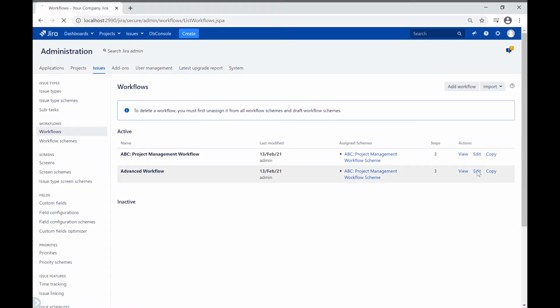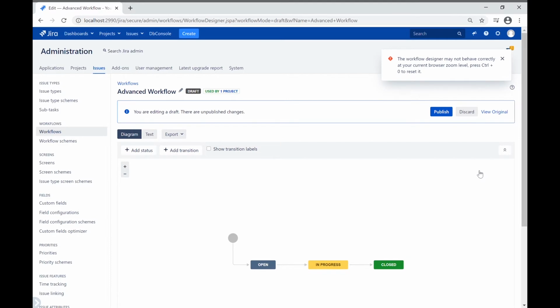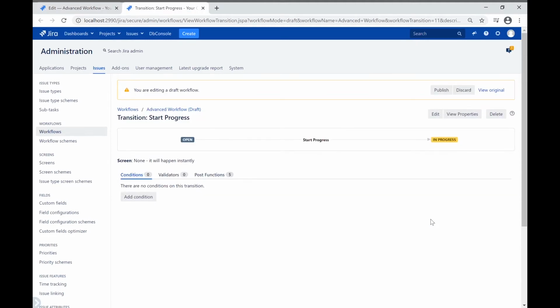Let's go to the existing advanced workflow and edit it. We will focus on the start progress transition between the open and the in progress status. Let's click on the transition and click on conditions. As you can see, there are no conditions set in the transition. Let's change that. Click the Add Condition button.